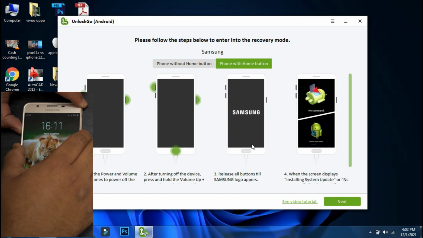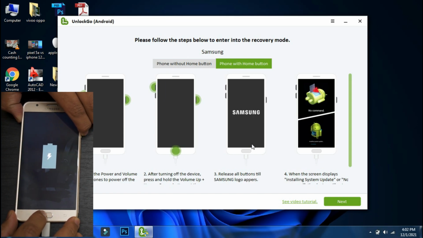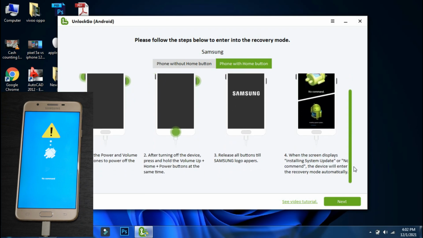So the first step is to switch off your phone. On Samsung phones with home button, you have to keep pressing the lock and volume down button to power it off forcefully. And while booting, press home, lock and volume up button at the same time till the phone logo appears. And after that, leave the buttons. Once the phone has entered into recovery, click next.